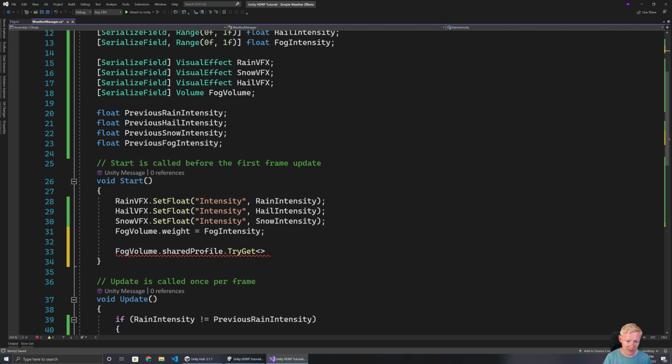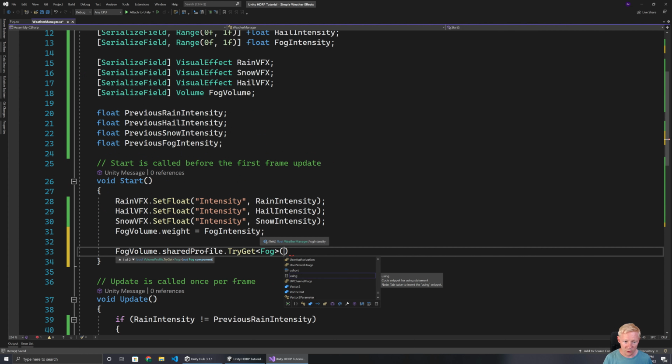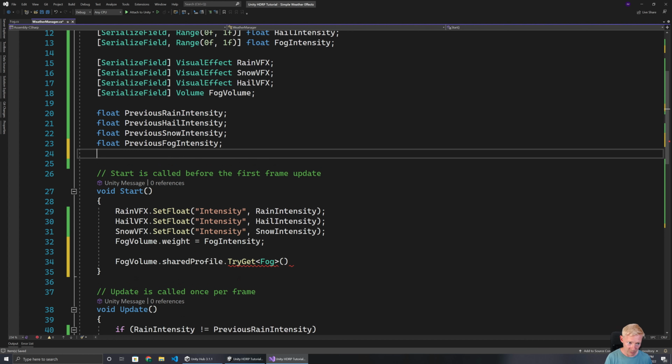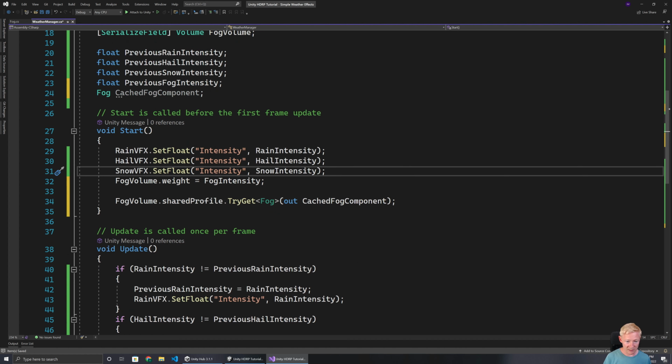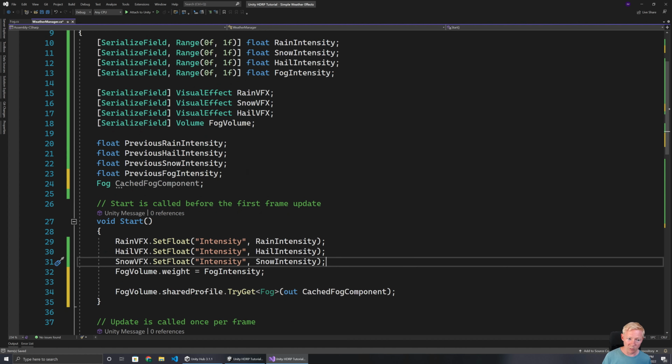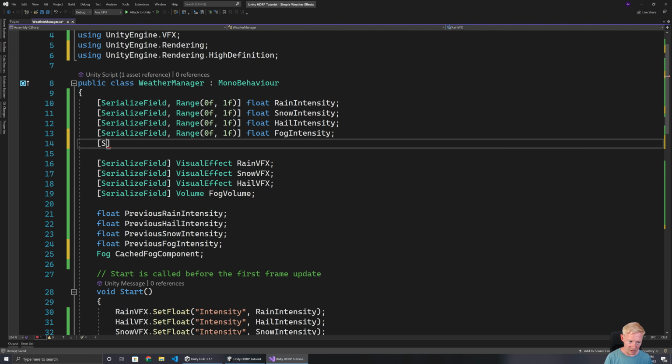So I've got that namespace. So I can try and get fog. Now try and get it gives you the component. So what I would have is fog cached fog component. And that is an out, because that might not have succeeded. That's normal. Now what I might want to be able to control is with the fog, that distance range.